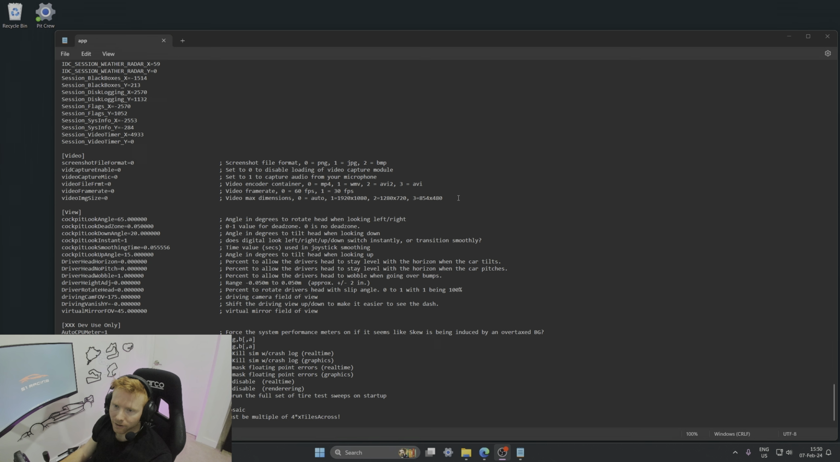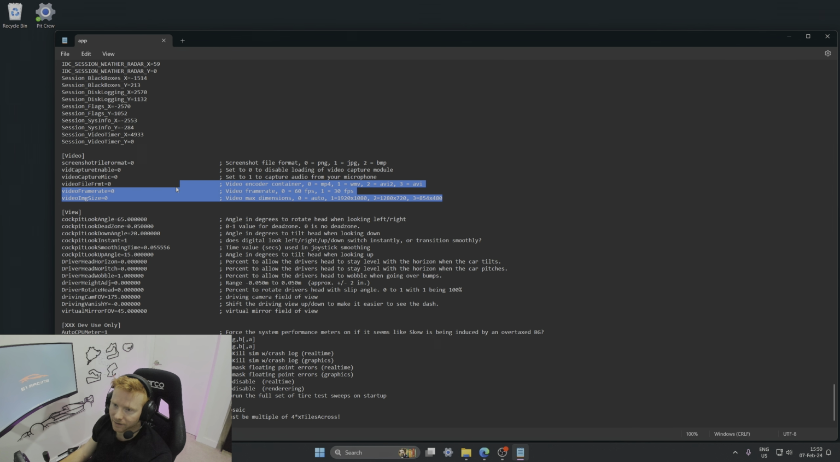So if you're screenshotting or doing video capture from within iRacing, there's a couple of settings here that you might find useful. You can adjust the screenshot file format. The default is PNG, but you can change it to JPEG or to BMP as well. You can adjust whether you disable the loading of the video capture module. You can adjust whether you capture audio from your microphone and not just from within game as well. And then you've got the video encoder options as well. Do you want it to be saved as an MP4 file, WMV, AVI file, etc. So it can be useful if you use that functionality. I don't use it too much, to be honest, as I just pull from my streams, but good to know that it's there.